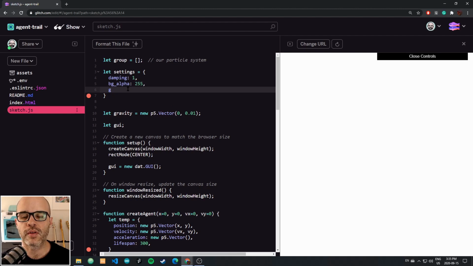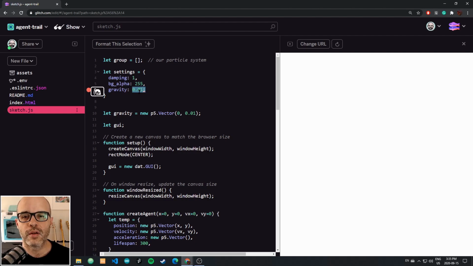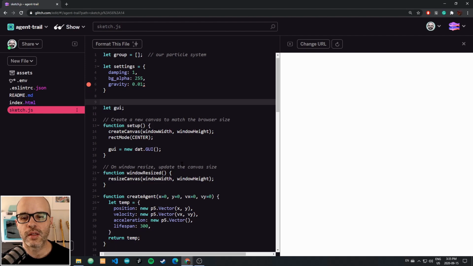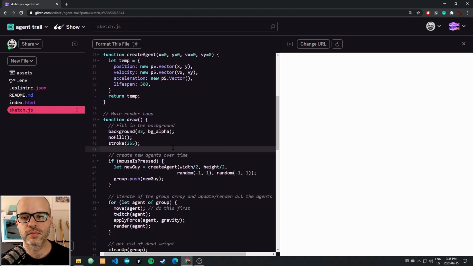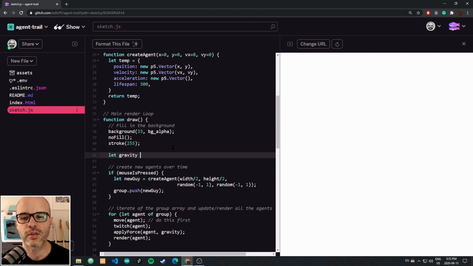And then let's call this guy gravity. Now here, dat.GUI doesn't have a user interface element to actually change a vector directly. So what we're going to do is store the gravity as this value over here. And then in draw, we're going to create a vector called gravity using 0 and then settings.gravity. We're going to recreate that vector in every frame because we might change that value as the program runs. So we want to be able to update what the gravity is over time.